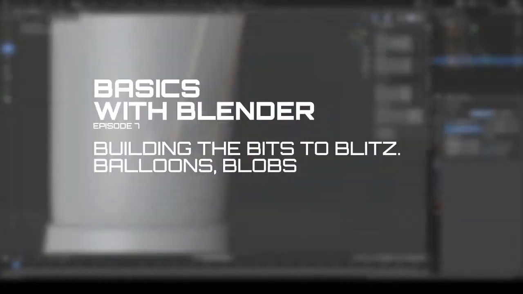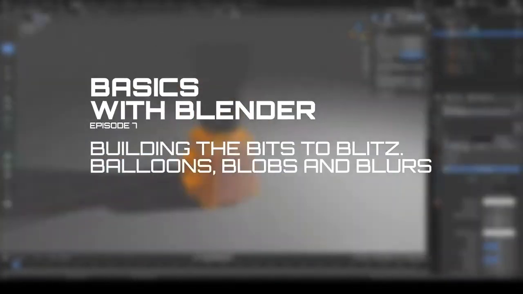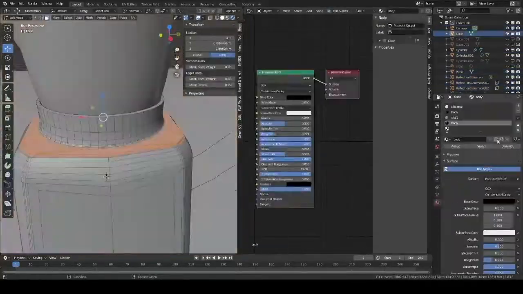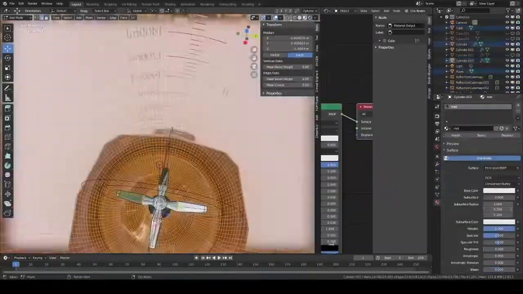Well, hello and welcome to Basics with Blender, episode 7, with that crazy name: Building the Bits to Blitz, Balloons, Blobs and Blurs.